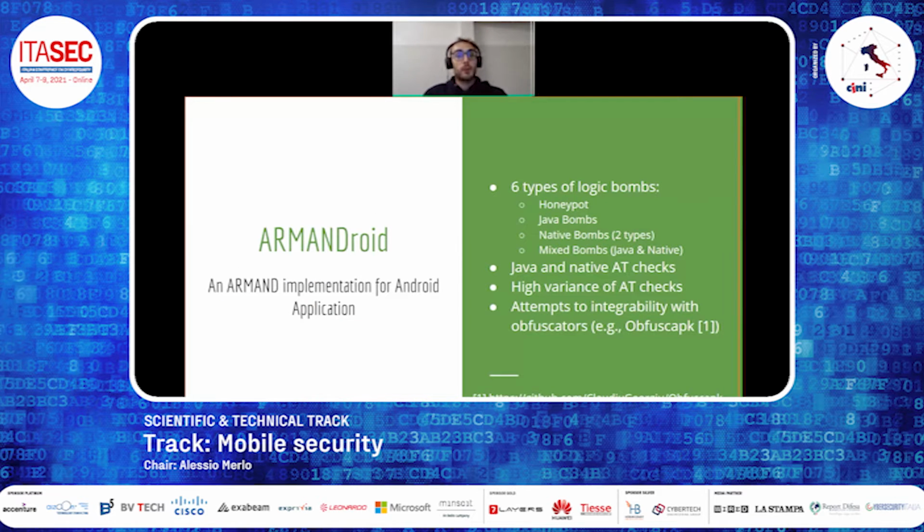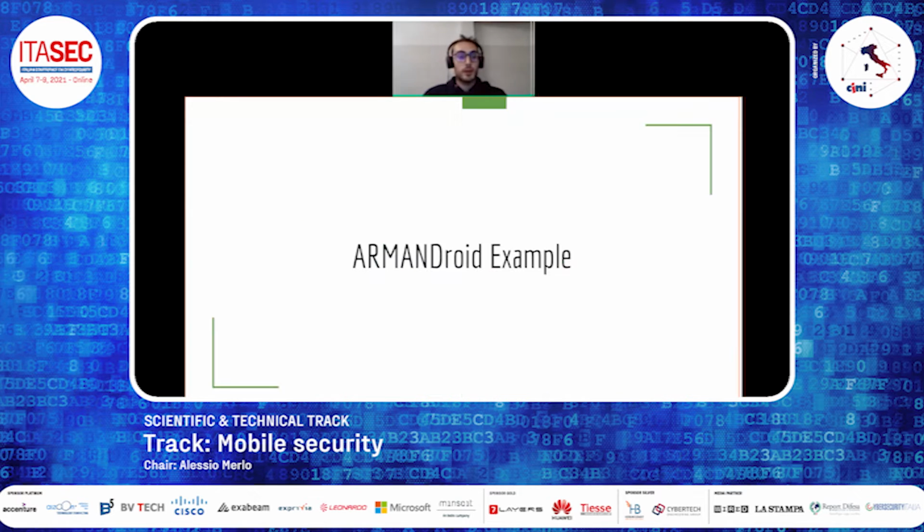So we developed ARMANDroid, an ARMAND implementation for Android applications. This tool creates 6 types of logic bombs based on Java bytecode, native code, and their combinations. In addition, ARMANDroid injects several anti-tampering controls into the application.